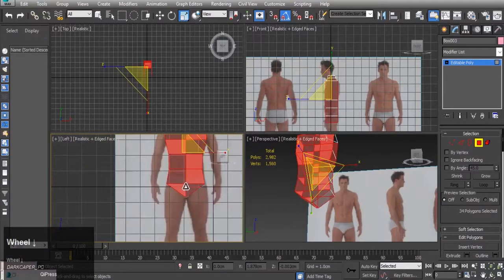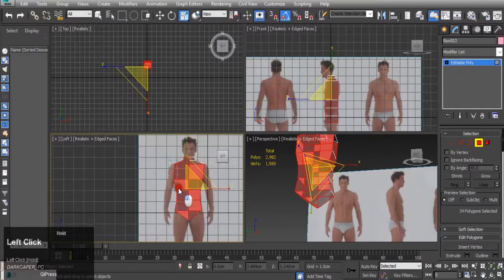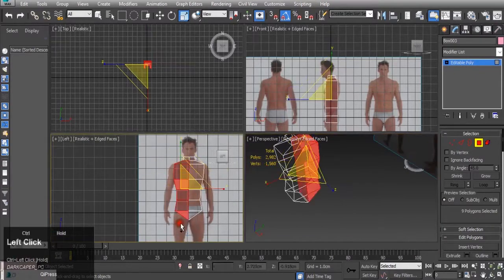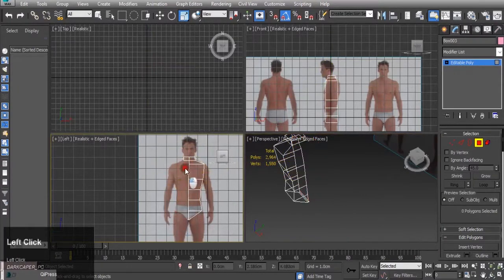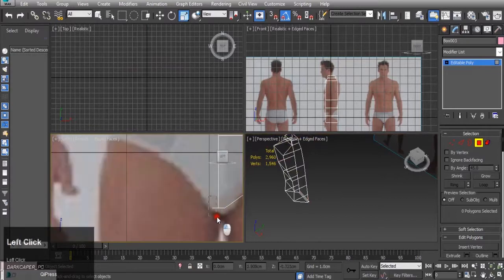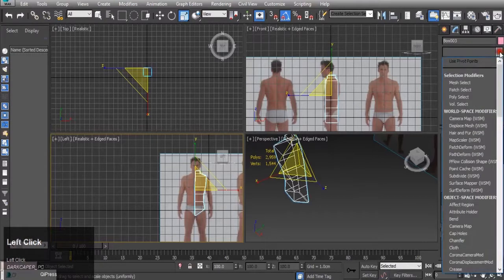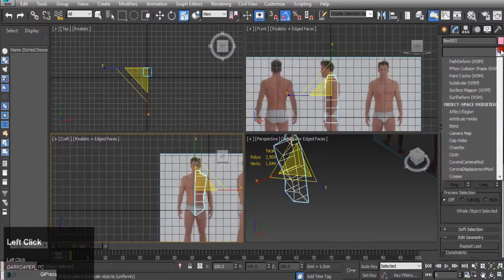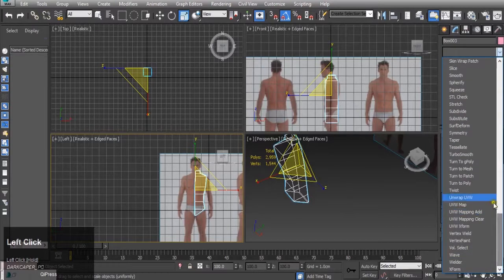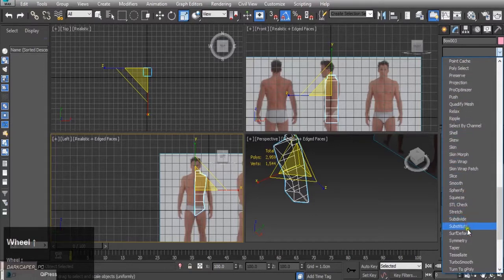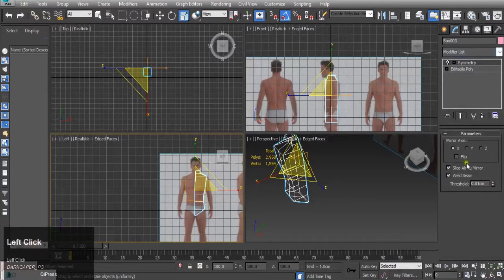Oops. There we go. Like so. And then I'm going to apply symmetry, which is there. And I want it on the y-axis. I don't want to slice along mirror.